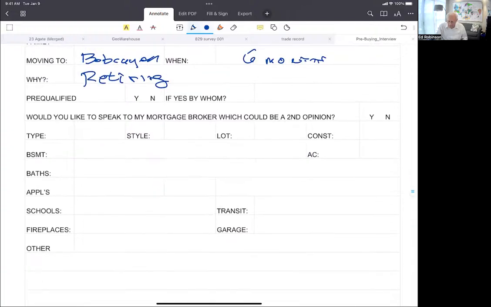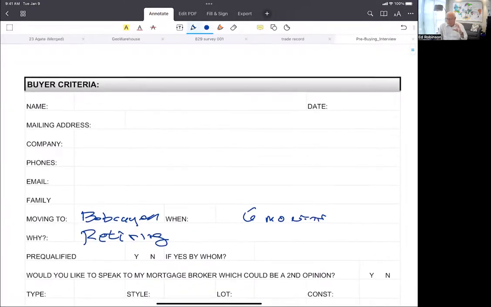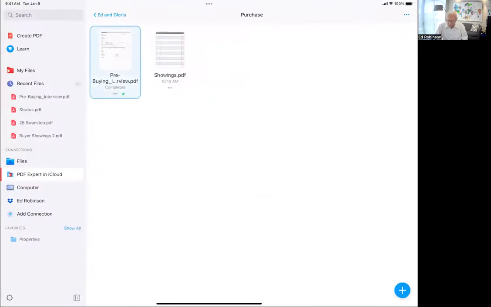And then I'll go through and talk about what they are looking for, the type of house, and I get all the information that I can. There's lots of space at the bottom of the page. So you download these forms at edstubbs.com, unless you have your own forms, and use those if you want to, but put them in here so that you have them all the time.